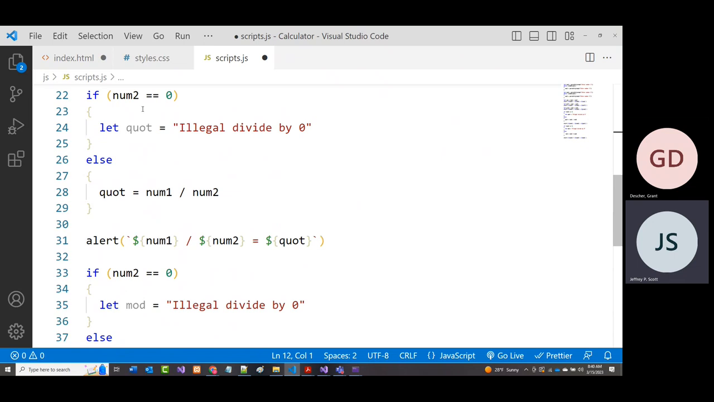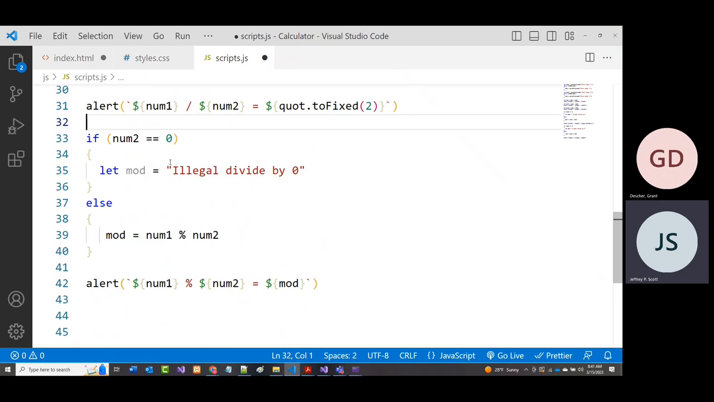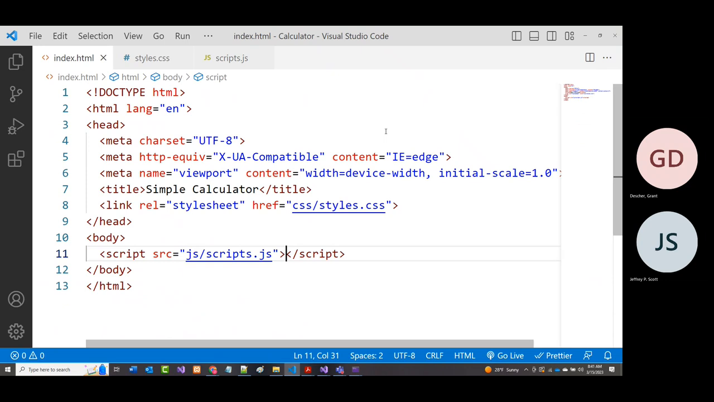Then it'll check here, is num2 0? It's not, so it should say quote equals 17 divided by 5, and we'll get the alert here, and let's do it to two decimal places. So that's toFixed to 2 decimal places. And then finally, it'll say again, is num2 0? It's not, so it should do the modulus. 17 divided by 5 is 3 with a remainder of 2, so it should say 2 when we do this. Let's see, first of all, if that even works. So file, save all, go back to here. Let's run this.